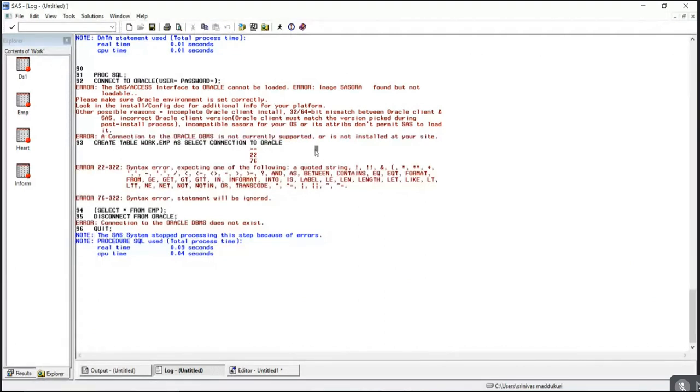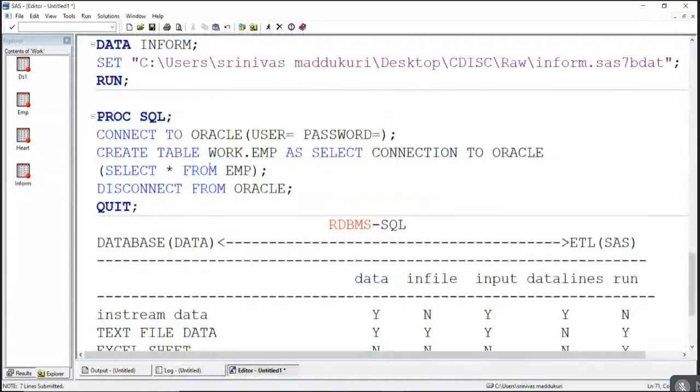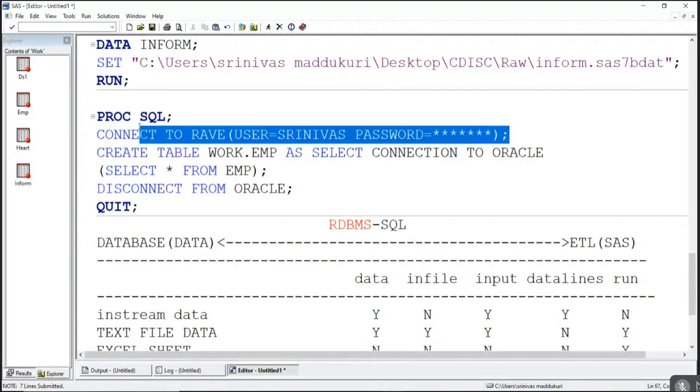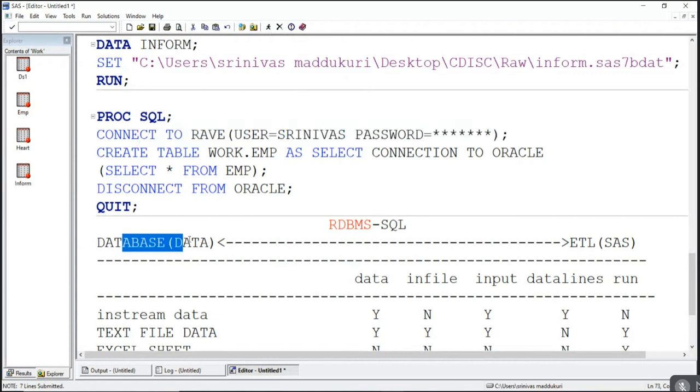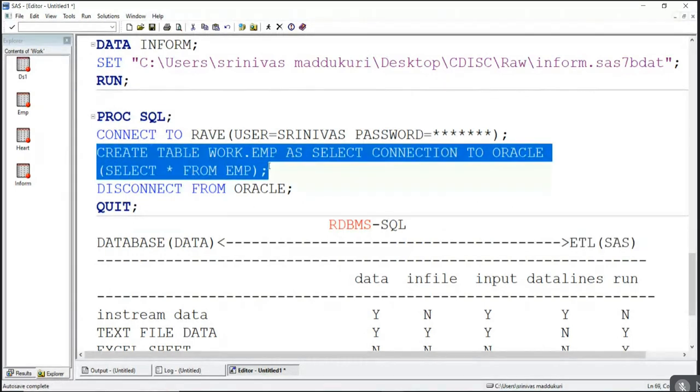In real time, if I have a database connection to my system, by writing this code I can extract the data from whichever database you have given. For example, if I use Rave as my database, they're going to provide me a username and a password. By writing this statement, a connection will be established between the database and my SAS. Once the connection has been established, by writing this query I will get the data.